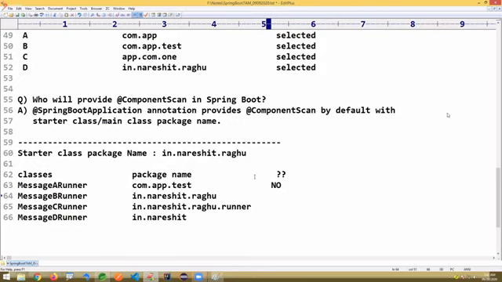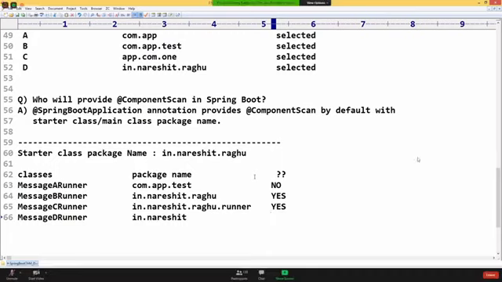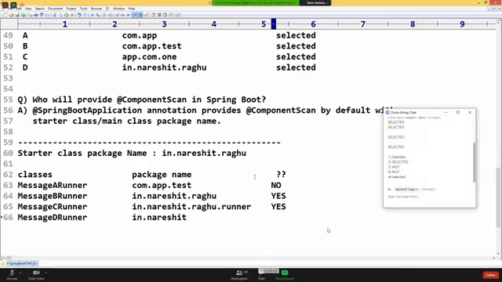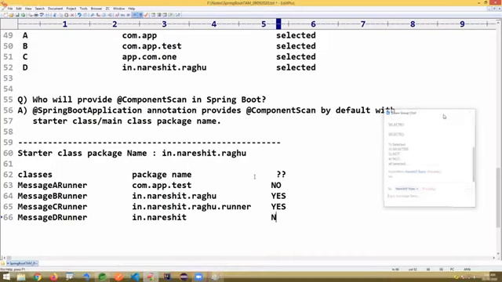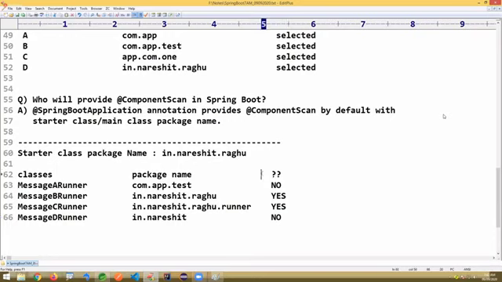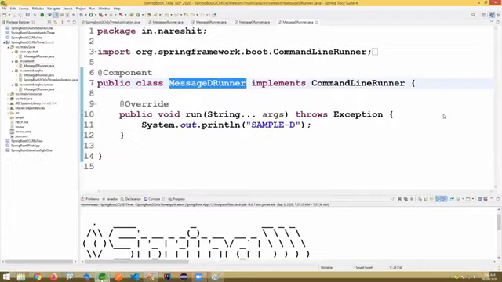Second one, yes. Third one, same package and sub package, yes. And the fourth one, you should give the answer. Is the fourth one selected or not selected? Okay, no. No is the answer here. Okay, let us run this. Are we going to see B and C output or not?